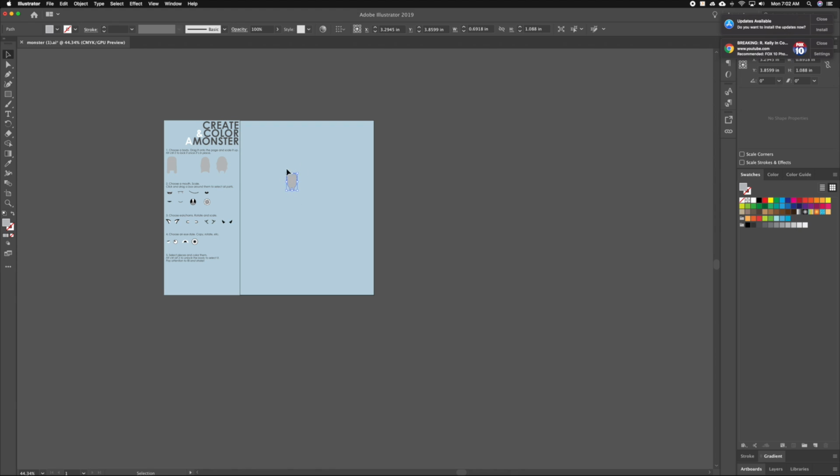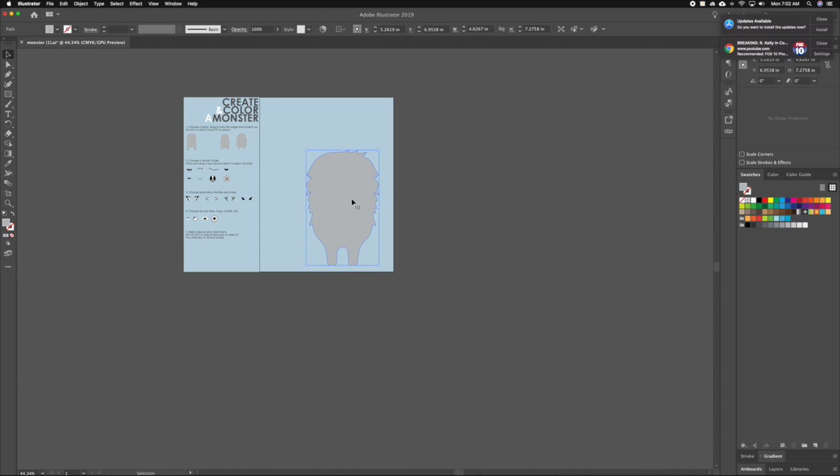Now, in order to keep the proportions of this monster the same, I have to hold down Shift on my keyboard, and I have to be able to drag from here. Hold down Shift, let go of the click, and then let go of Shift. There you go, it's even.